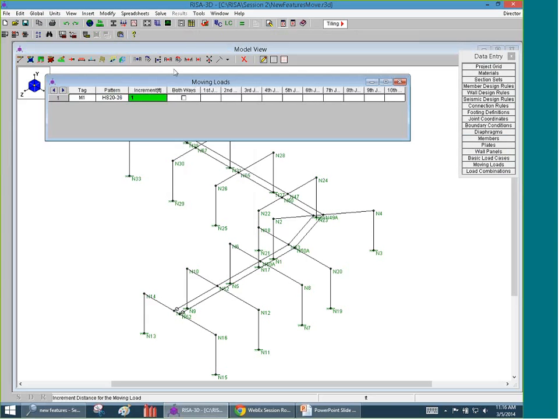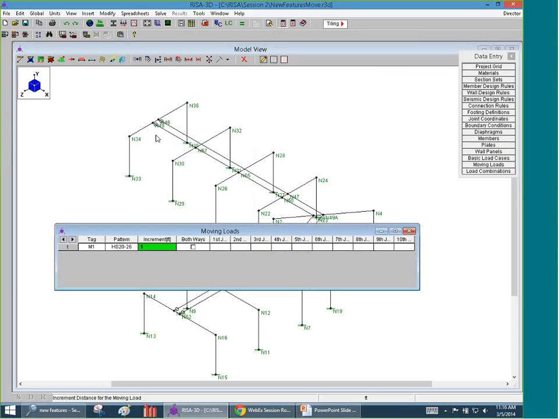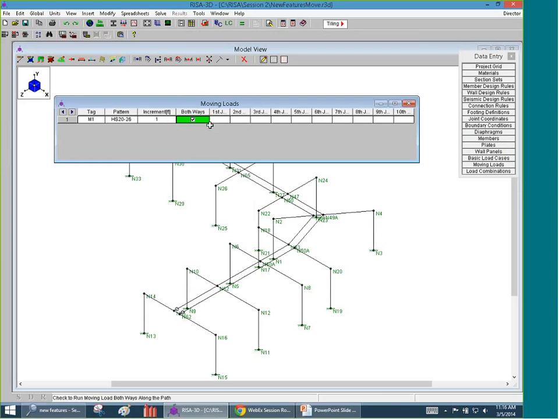Now increments. That's how often I want to apply that moving load. So I'm going to be applying it every 1 foot along the path I have set for my moving load. And then the next piece is to tell the program if I want to go both directions. So do I want to go down a path and then turn back around and go both ways? I'll tell the program I do want to do that. And then the next thing I want to do is define my moving load path.